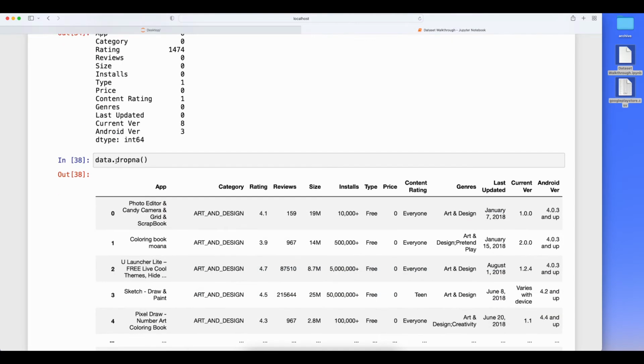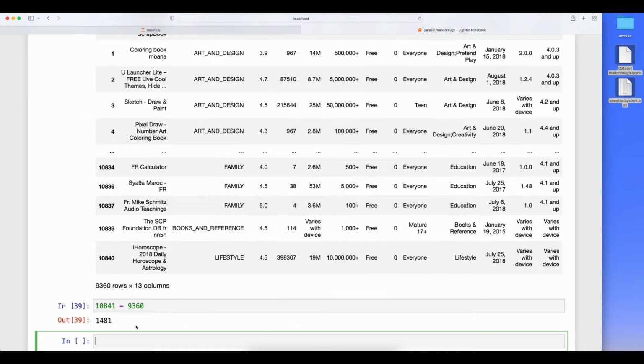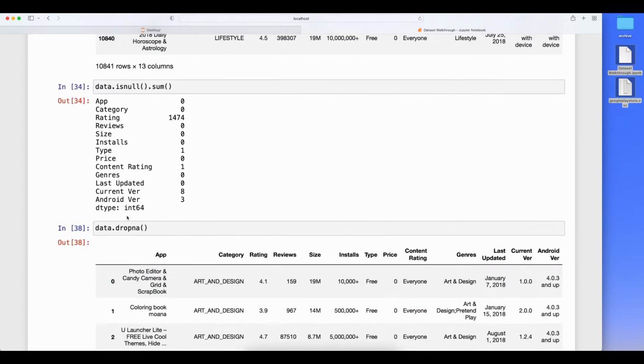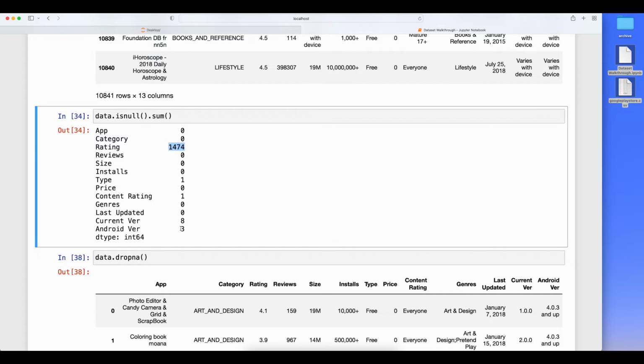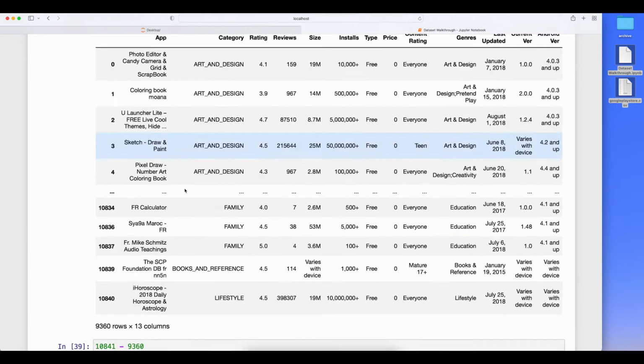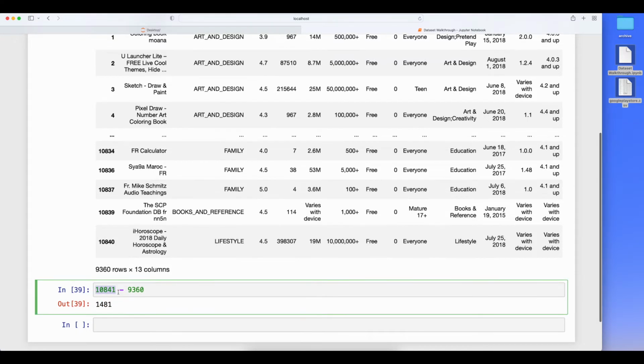After writing dropna, how many rows are there? Currently, I have these many rows. That means I have dropped 1481 rows. Why have I dropped so many rows? Because I have some rows where rating is missing, 3 or 8 rows where content rating is missing, and some rows where I don't know the rating, as well as price. So it might happen. Because of that, I have dropped 1481 rows. That means out of a total data set of about 10,000, I have dropped 15% of the data set.